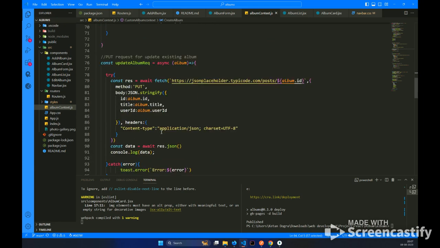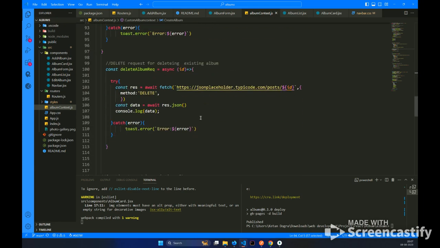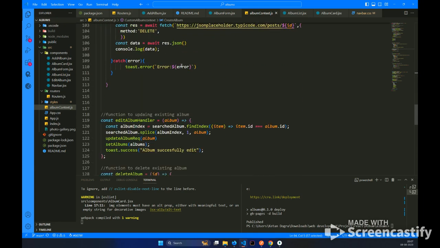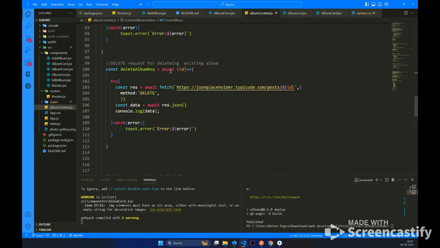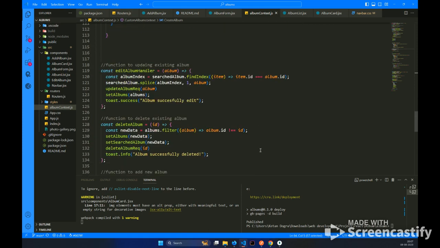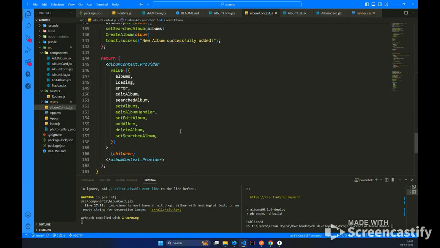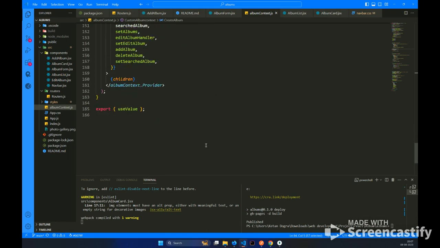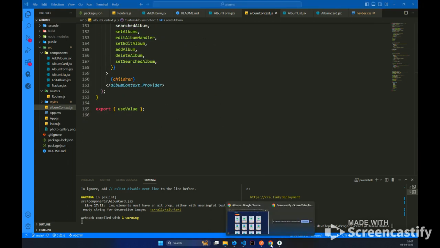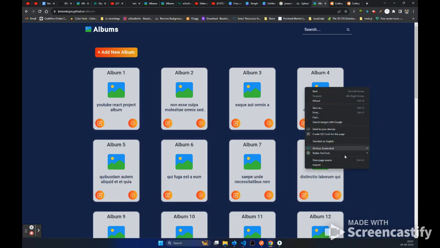So we have update and we have delete. All these APIs will be hit with the help of these functions we have, the handlers for delete and update. I'm exporting them. So let me show you. Let me open the console here.